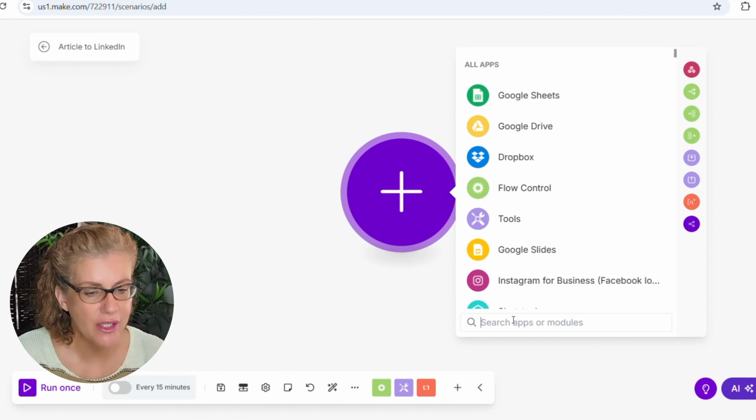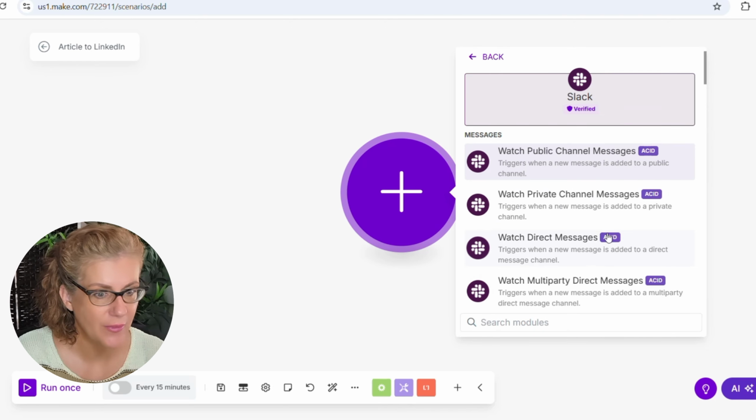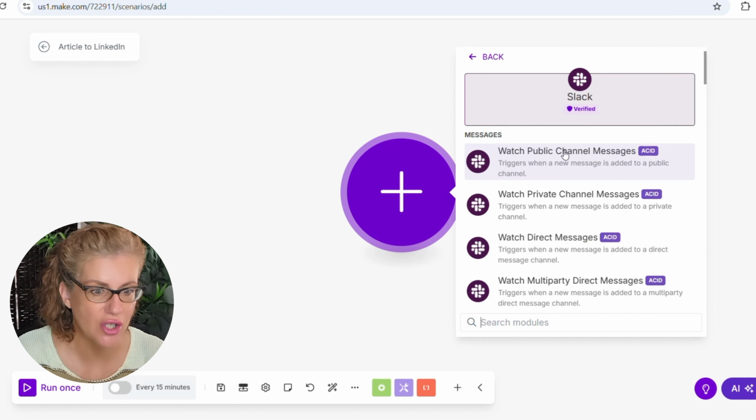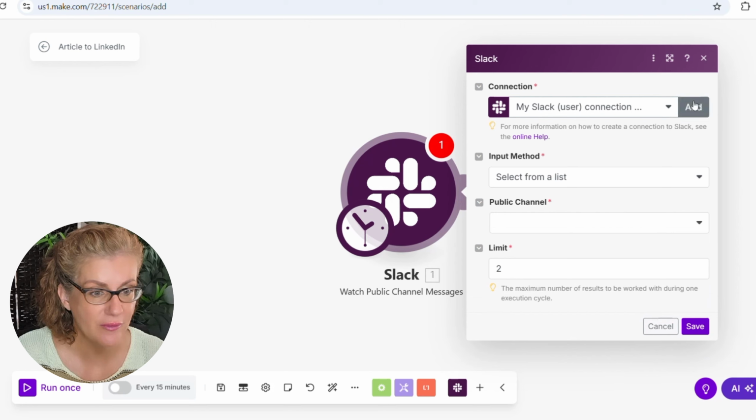And the first thing we're going to start with is Slack. Because what we want to do is go from Slack to LinkedIn. So we're going to watch a public channel. There's all of these things you can do. This is not private, but you can do it for a private channel if you have one.